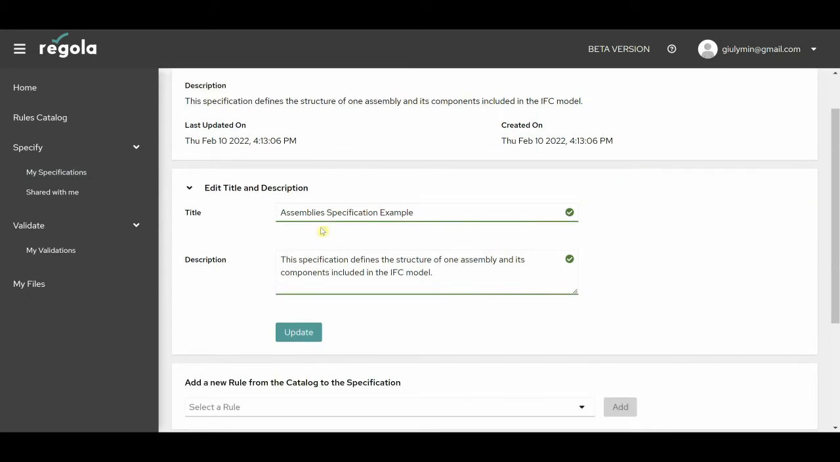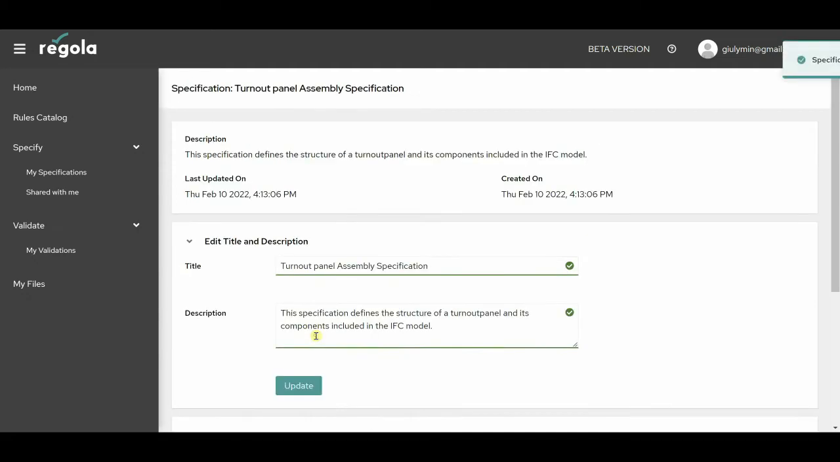Let's, for example, edit our title, as this is going to be a specification about the turnout panel assembly specification. And of course, the specification describes or defines the structure of a turnout panel, and its components included in the IFC model.